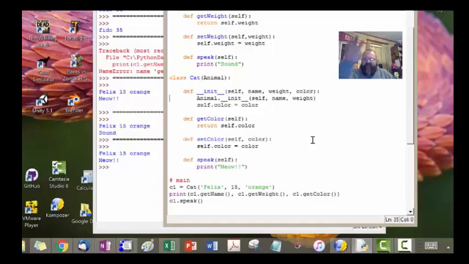As you can see, animal has a speak method that prints sound. Cat has a speak method that prints meow. Same thing, but we make it work. That's basically many forms, or polymorphism, okay?